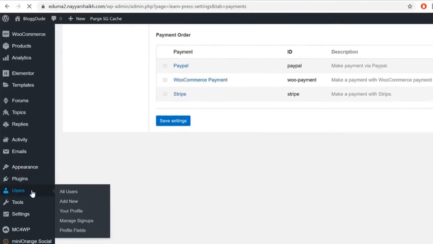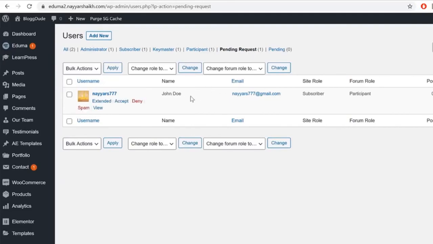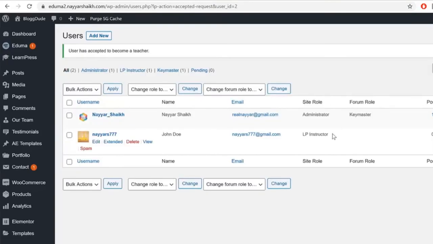if you click on users. Now here as you can see, a new user is created, and this is just a subscriber till now, but you will see one pending request. If you click on pending request, this person is asking your request to become an instructor. If you want to accept that, simply click on accept. And now this is LP instructor. Now this person has become an instructor.